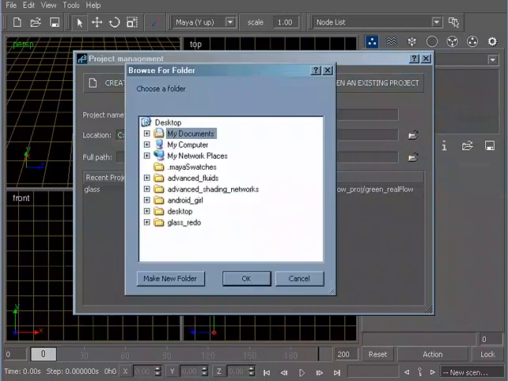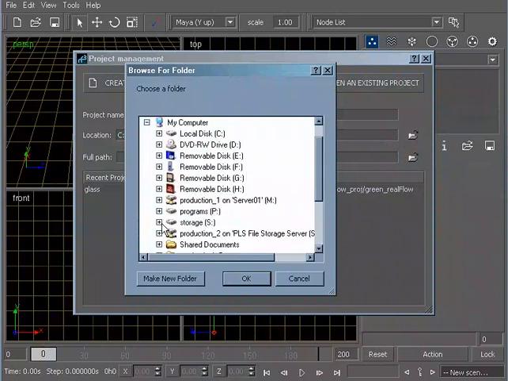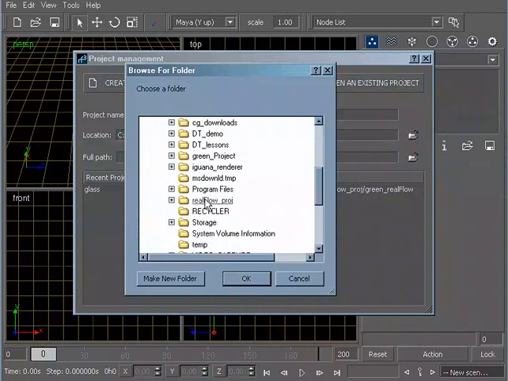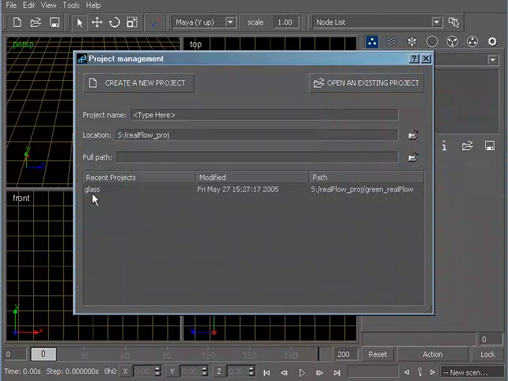If I click on this new folder, I'm going to go to my S drive, and I've already got a Realflow project folder set up. If you don't currently have a folder set up, just click on Make New Folder, and then you can name it pretty much anything you want. Within this Realflow project folder, I already have a project that I've done earlier, and if you take a look in my recent projects, you can see a project that I was working on earlier.